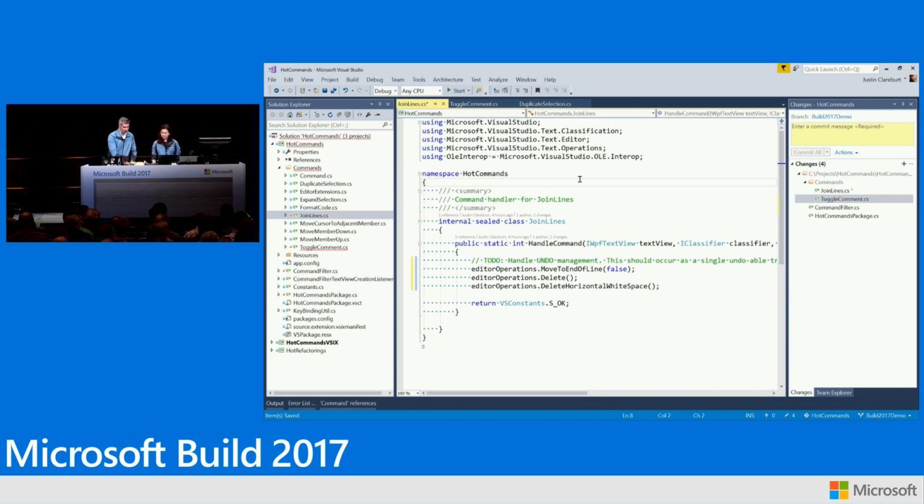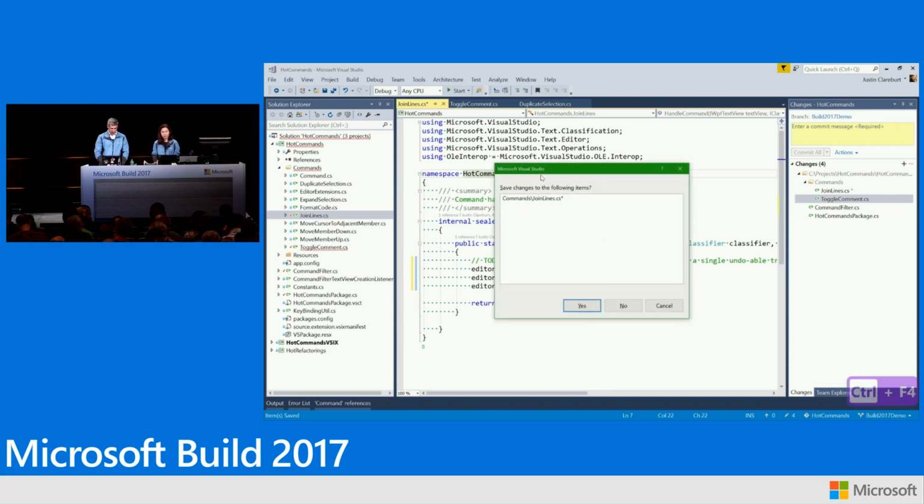On to number 4. 4, 5, 6, and 7 are all from an extension called Hot Commands. Hot Commands is an extension written by a group of us in a Microsoft hackathon last year, where we provide a whole bunch of commands for making editing easier and more powerful. I'll demonstrate some of those features now.